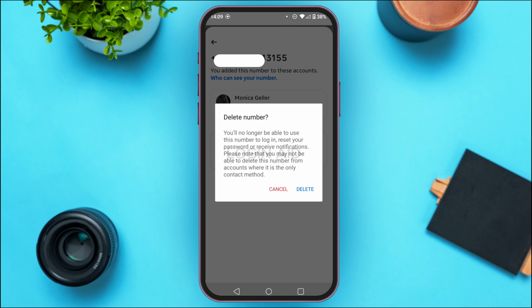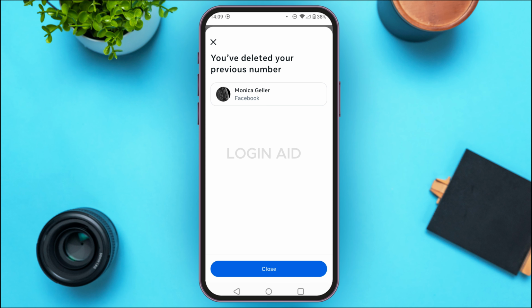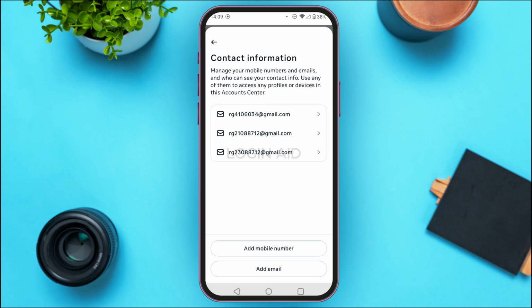Now this kind of pop-up will appear. If you delete the number, you'll no longer be able to use it to reset your password or receive the notifications. So tap on this option delete that you can see on the screen. Now you can see over here your number has been removed from the Facebook. So that is how you remove phone number from Facebook.